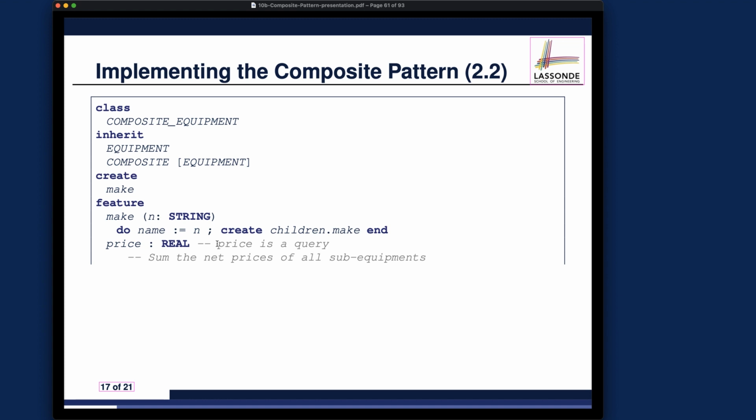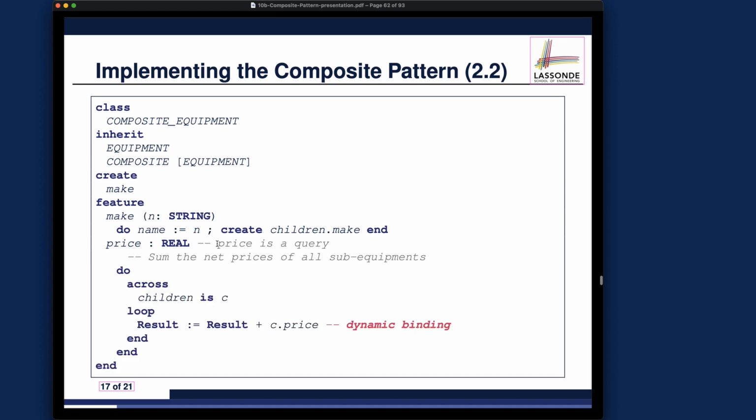Let me show you the code first of all. You can think about how to define that. This shouldn't be a challenge. This should not be a challenging programming task. What we will do is we'll simply go across the children, which is basically, if you go back to the composite, simply a list of equipments.